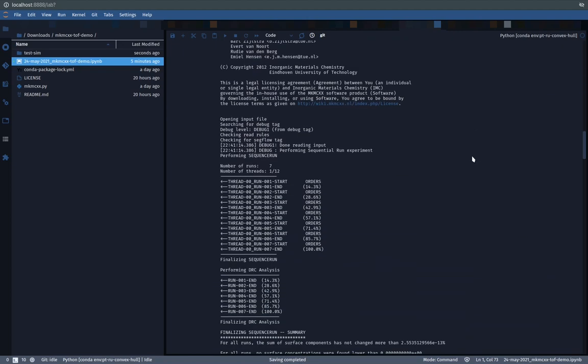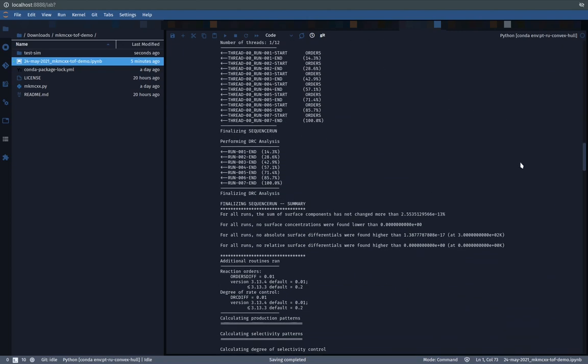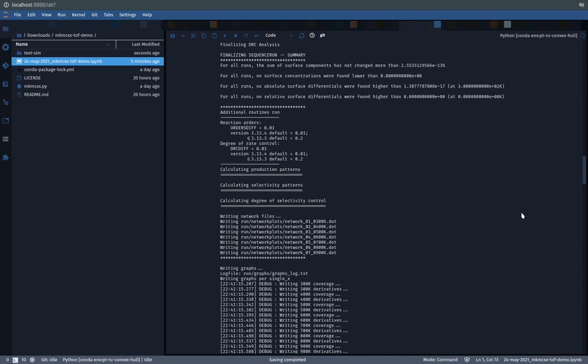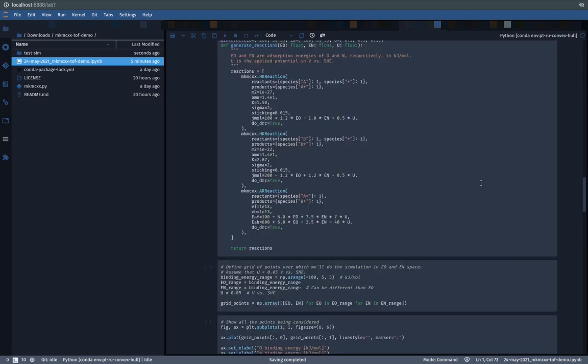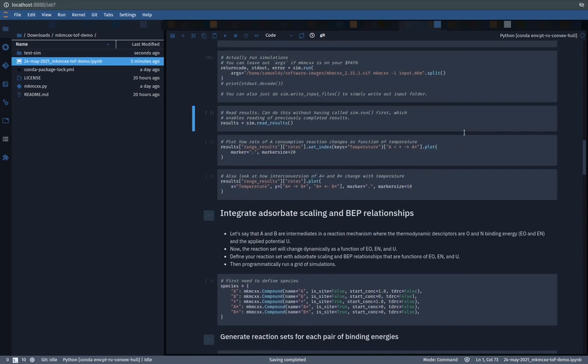And you can see the same output that you would have had before. So this looks like it was successful. It looks like it converged. And so you have additional debug output. So you can use that. We'll just get rid of that for now.